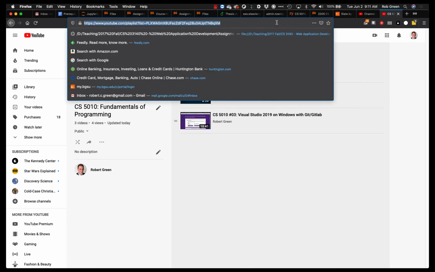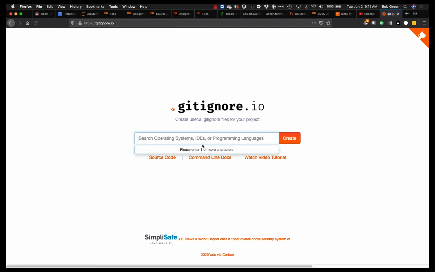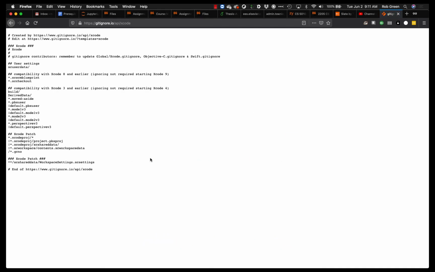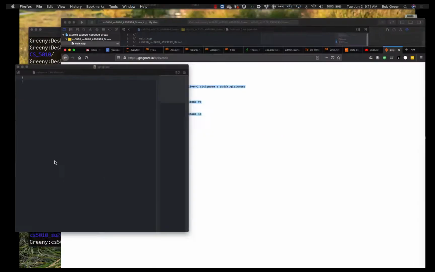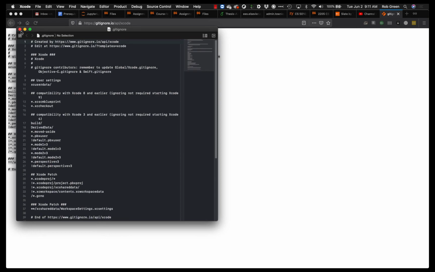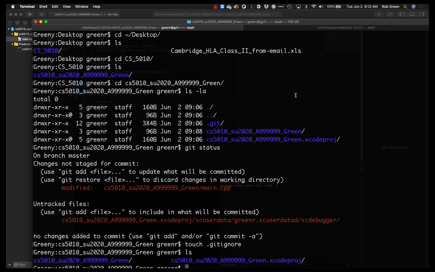And what I want to do with gitignore is go to gitignore.io and type in Xcode. It gives me some great things here so that I don't mess up my project. I'll go ahead, add this in, save that. Fantastic. Now I'm going to go back to the command line.